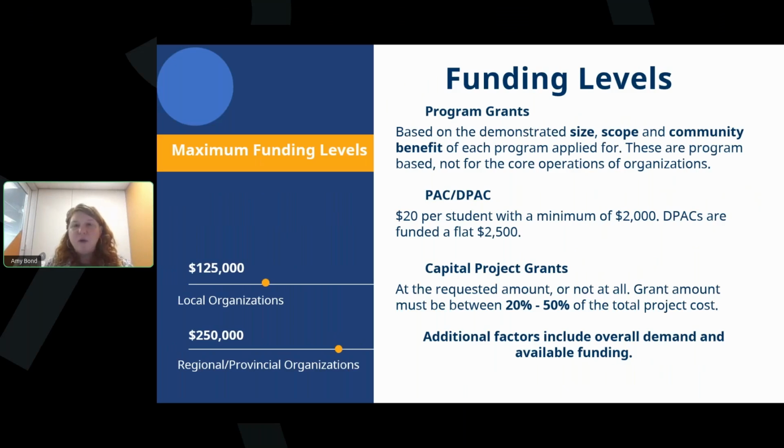So funding levels, program grants, we're funding based on the demonstrated size, scope, and community benefit of the programming as it's presented in the application through the program description and demonstrated financial need as shown in the program actual costs from the previous year. The funding is provided for each program applied for. It's not an overall operating grant. Local organizations, the maximum grant is $125,000. If the programming you deliver is regional or provincial in nature, you can have a grant of up to $250,000.